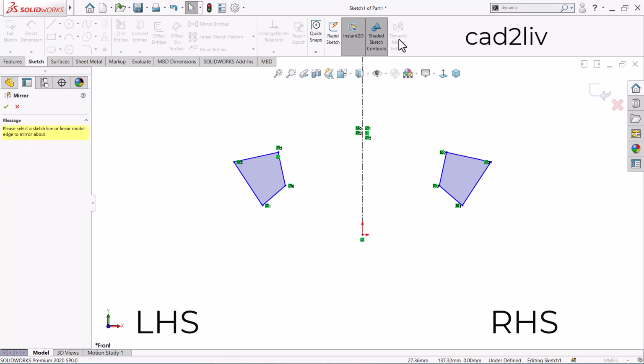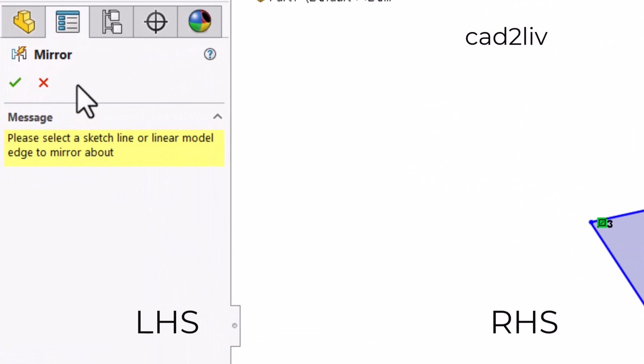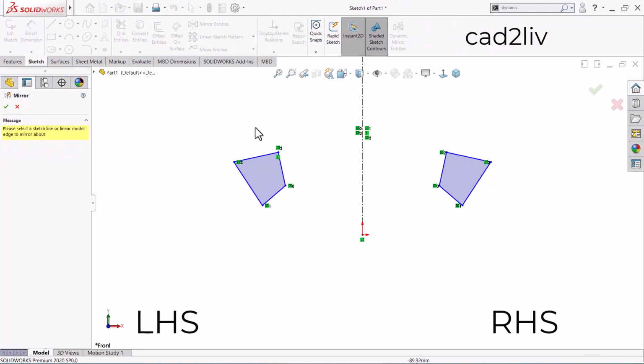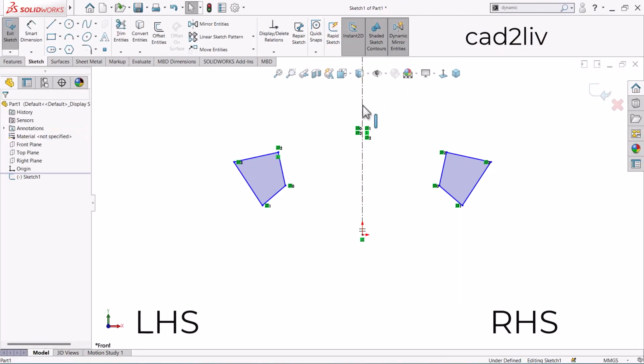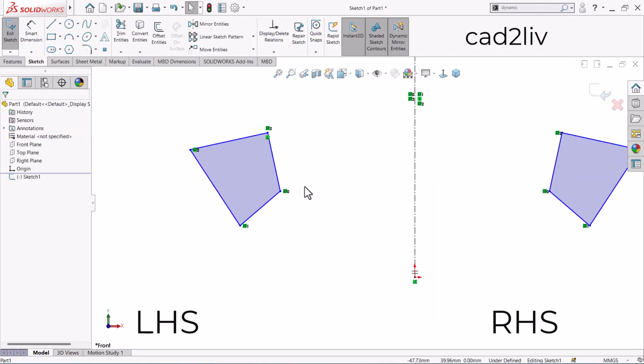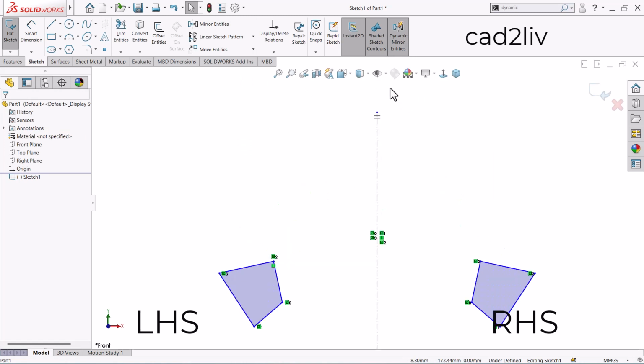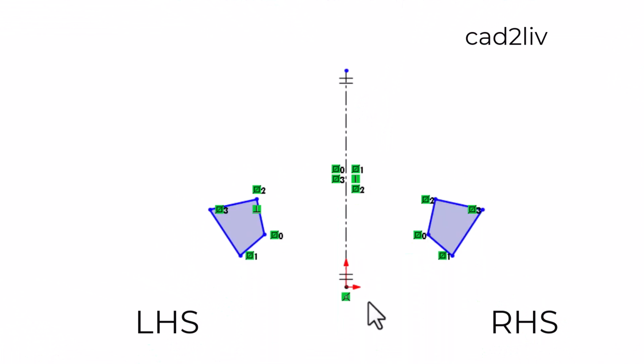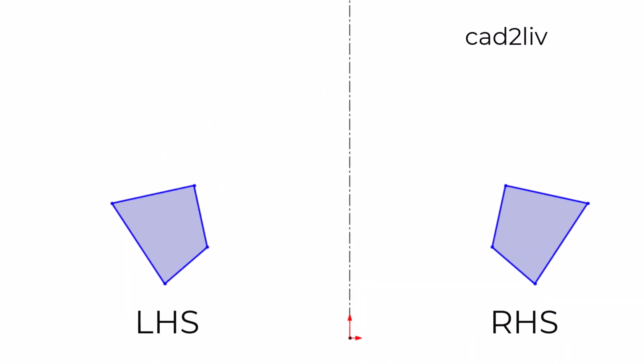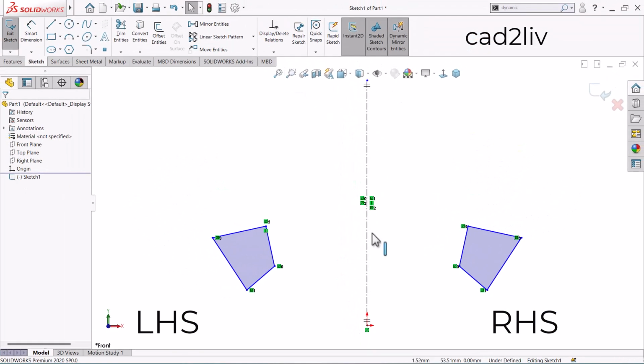Now just go to the dynamic mirror entities, and here comes the property manager, and it asks us to select a sketch line or linear model edge to mirror about. Like we have to select the center line here. So I'm going to pick this center line. Now we will get a symbol here like this, equals to, and here equals to. So this is the symbol we will get after activating the dynamic mirror entities.